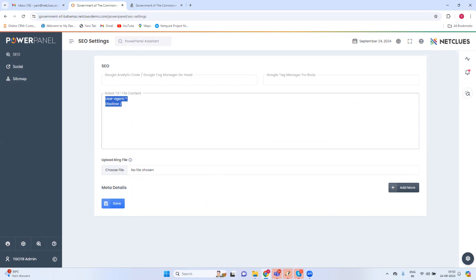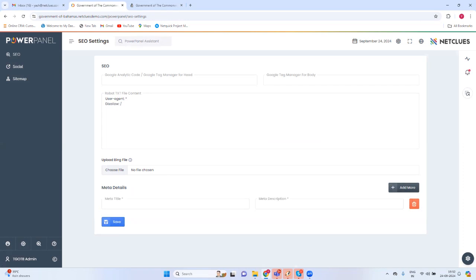By any chance, if you also want to upload the Bing file, you don't need to go and manually upload the Bing file on the website source, but you can upload the Bing file from here itself. Once all of those changes are completed, you can click on save, and that particular file will be stored in the website database itself. If you want to add more, you can specify the meta title, meta description for the website. And once this information has been added, you can save, and that meta title and meta description will be published to the website itself.